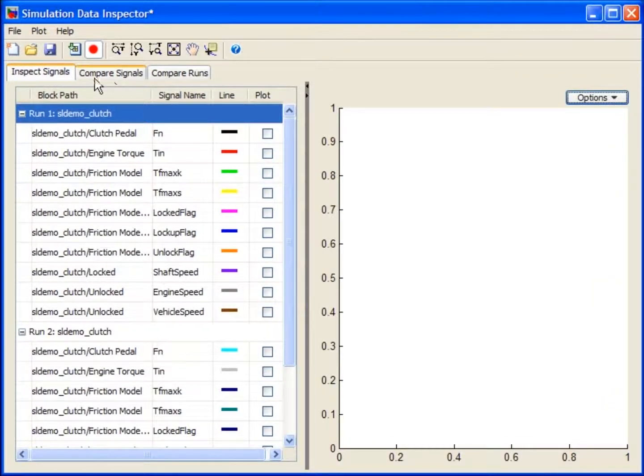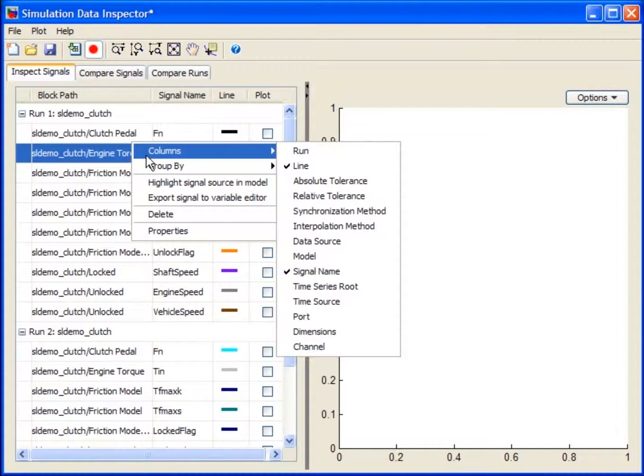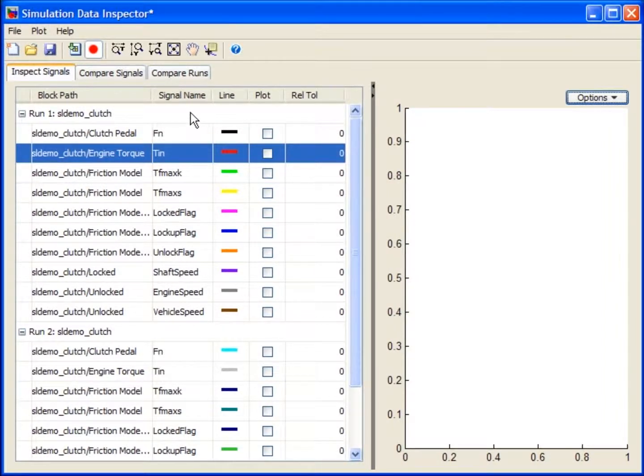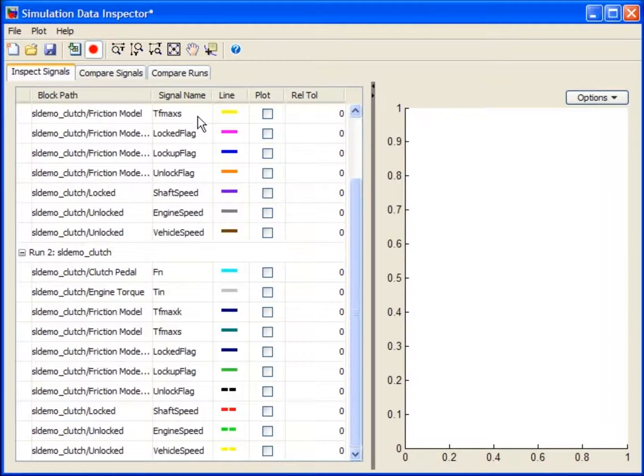You can see the log data under these different tabs. You can customize the Signal Browser table's display by adding additional columns and grouping items with different criteria using the right-click menu. To rename the runs, just double-click the Run field of the table. I'm using the names of the solvers to easily identify the simulation runs.